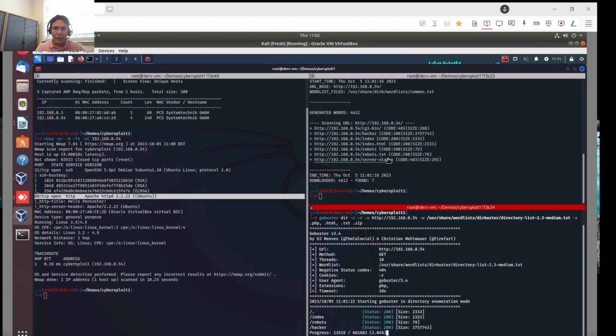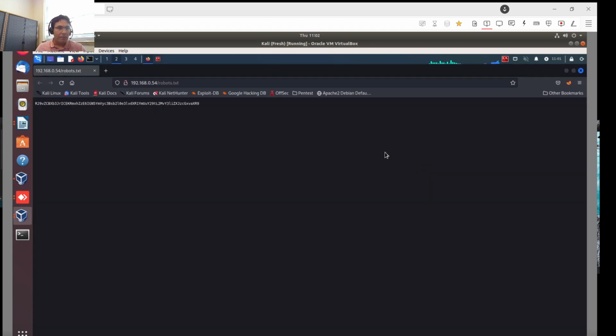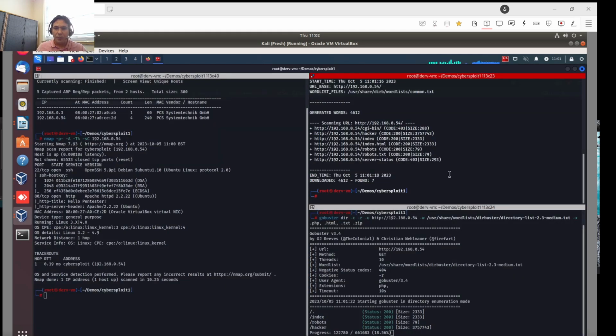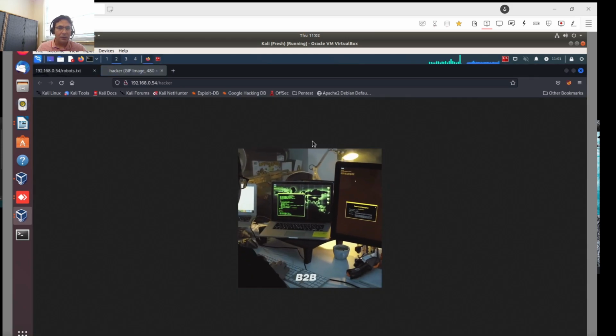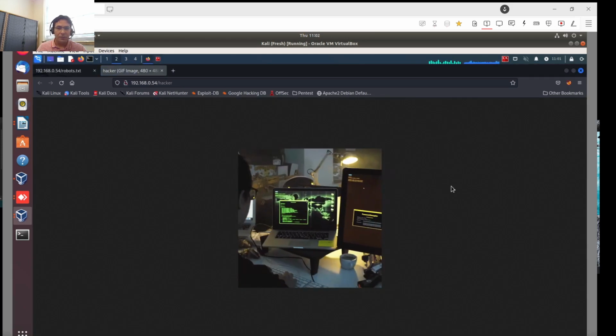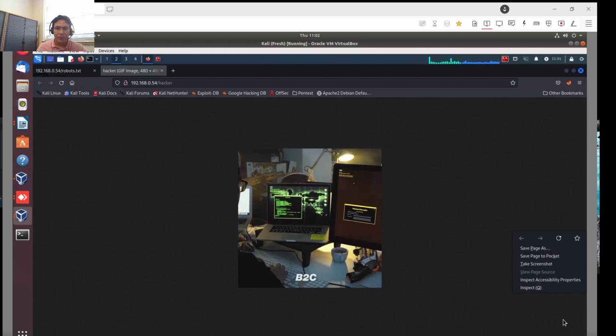And here we have robots.txt. This might be an interesting file. Okay, let's look at the source code. There's nothing. We have some data here that might be interesting to decode. Also, I have something called hacker. Seems that this is an image.